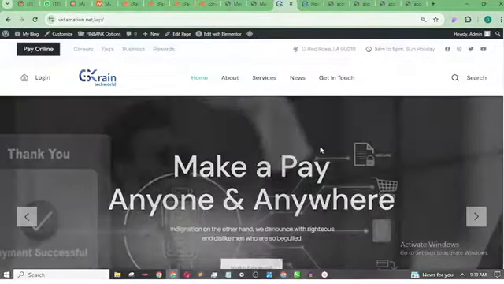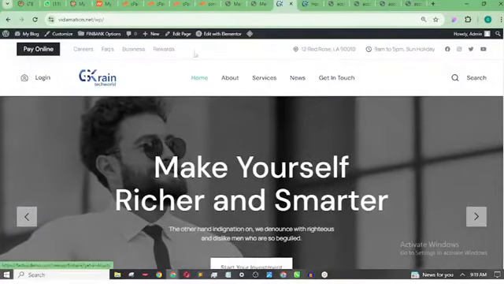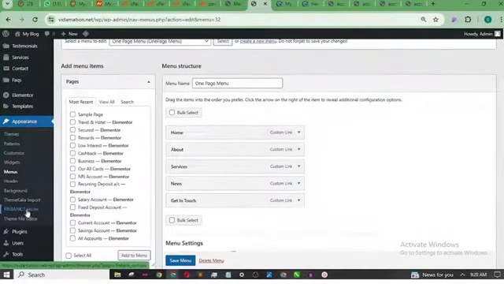So now let's work on our login. I'm just going to come under appearance, FinBank options.